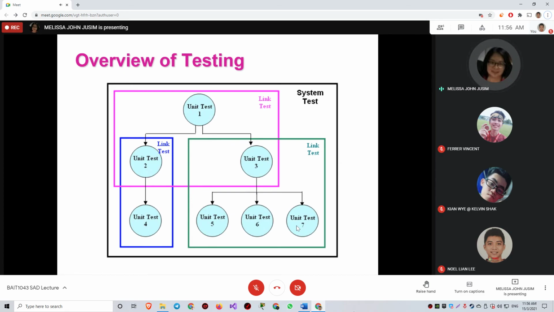How about link testing? Link testing depends. As long as the modules are dependent on each other, you will do one link testing. Like 1, 2, and 3, one link testing. 2 and 4, another link testing. 3, 5, 6, and 7, another link testing. So 3 link tests for this example, and system testing is a whole, so all of the modules or all of the programs.